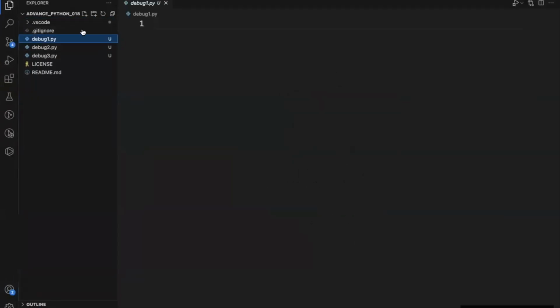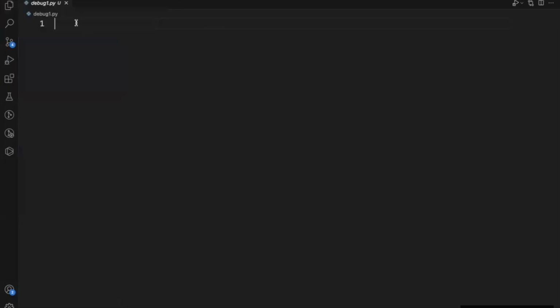First, let's understand what debugging means, why we use debugging, and what is the usefulness of debugging. See, debugging in Python is the process of finding and fixing errors in your code, and it is a crucial part of the software development process, as it helps us ensure that our programs are working as expected.